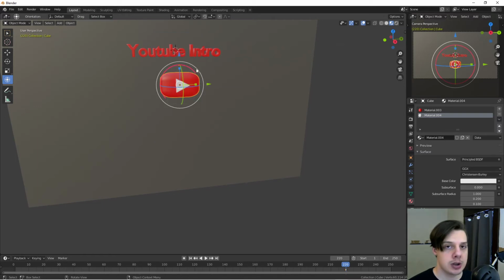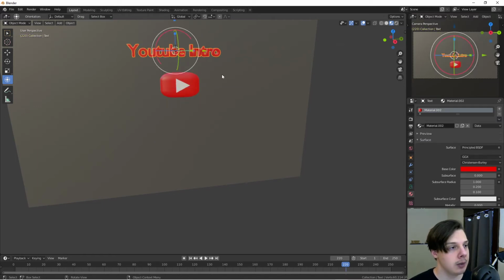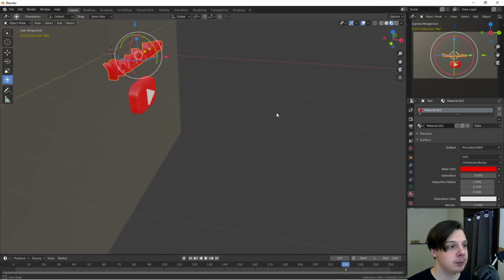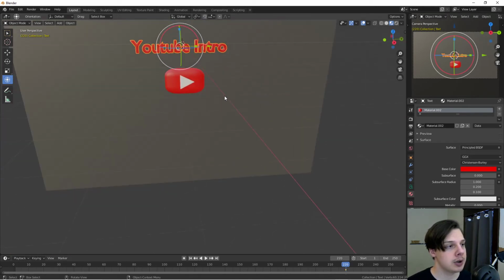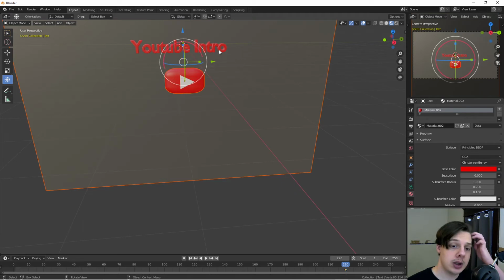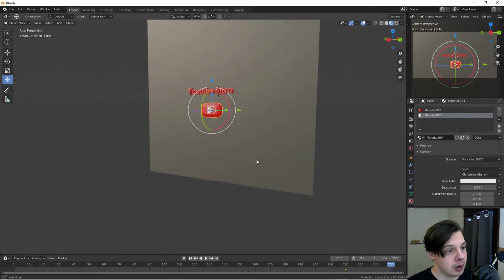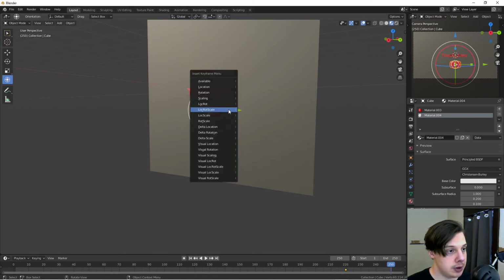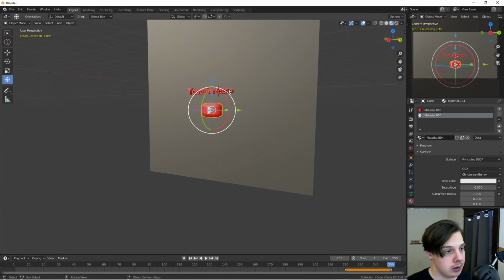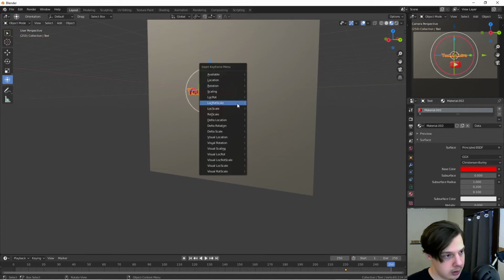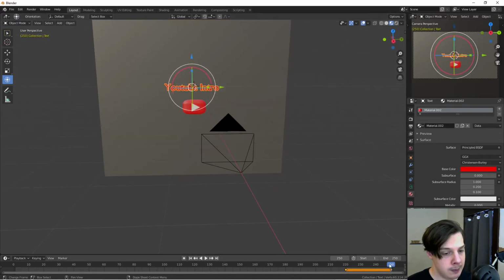That was just the YouTube button there. But I also want to do it with the text. So click I, Location Rotation Scale on the text as well. The reason we have to do both is because Blender only does keyframing for the object that is selected. So let's do that here too at frame 250. So I, Location Rotation Scale, I, Location Rotation Scale.